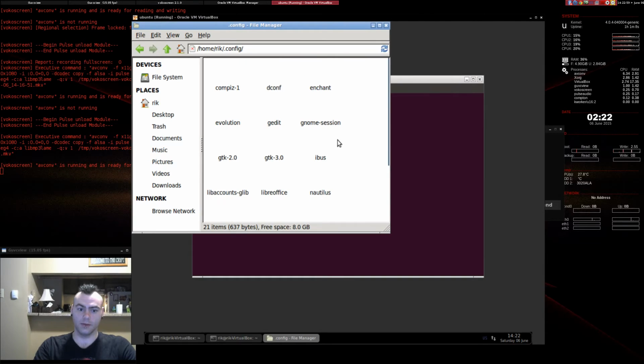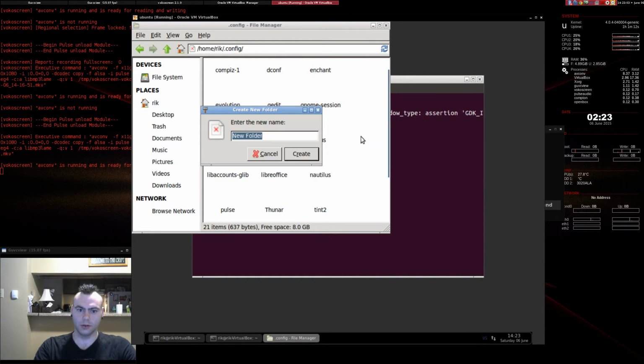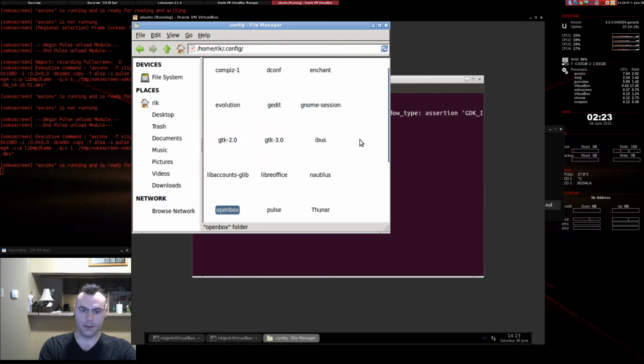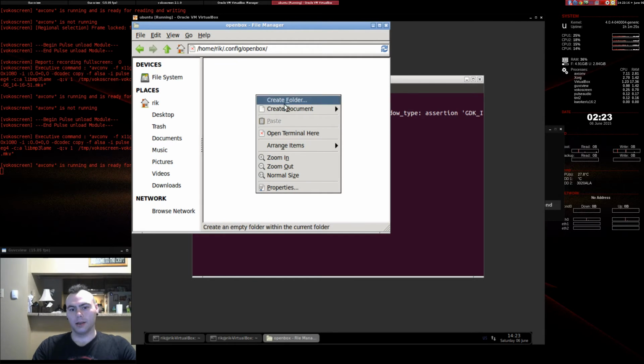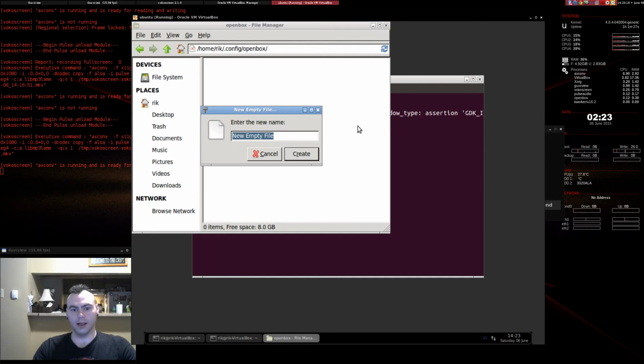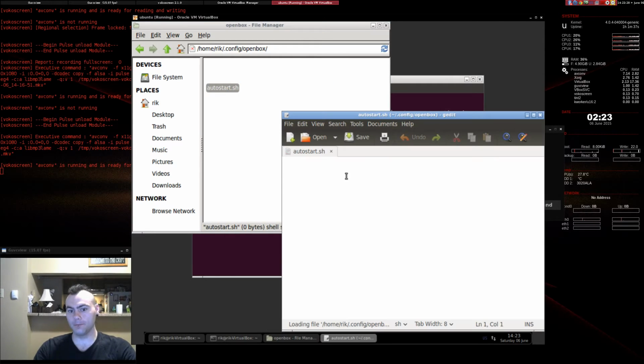Alright, so if it's not there, just go ahead and create a new folder. We're going to call it Openbox. It should be there, but if it's not, just go ahead and create one. You're going to right click, create document, empty file, and we're going to call it autostart.sh. Go ahead and create that. We're going to open it up with a text editor.